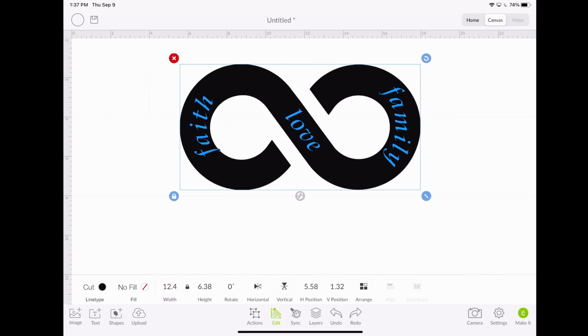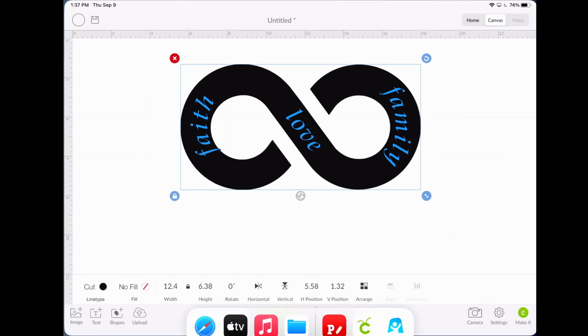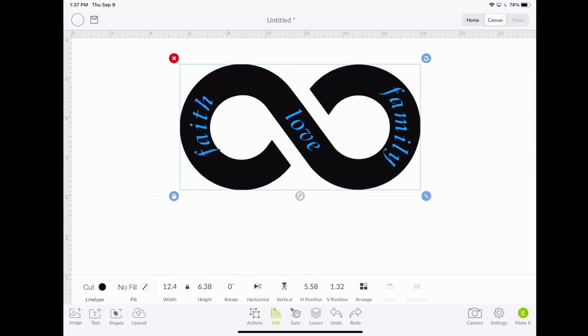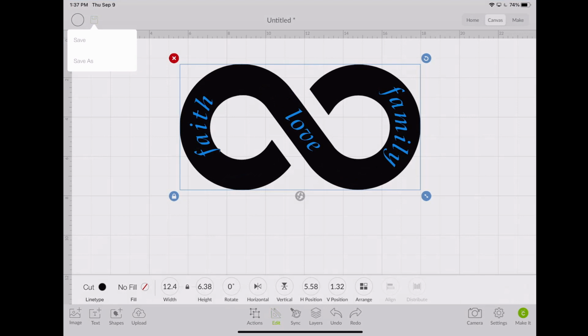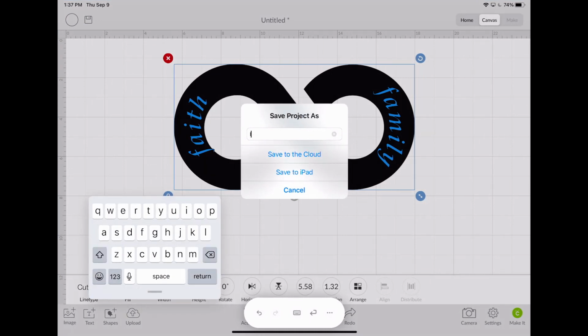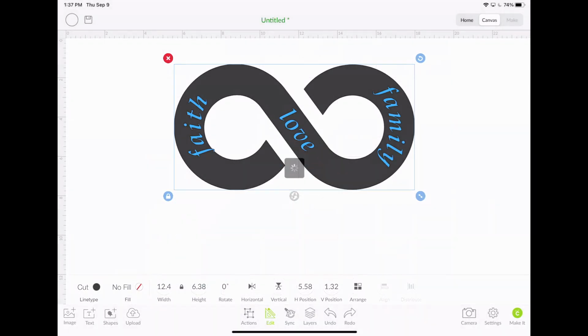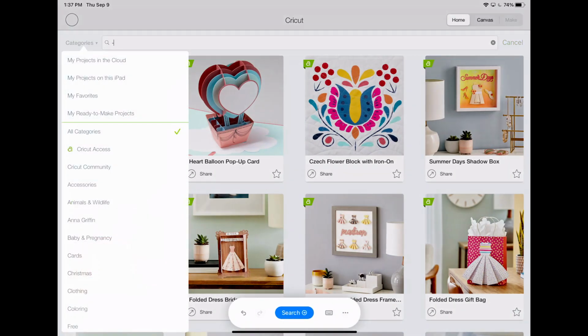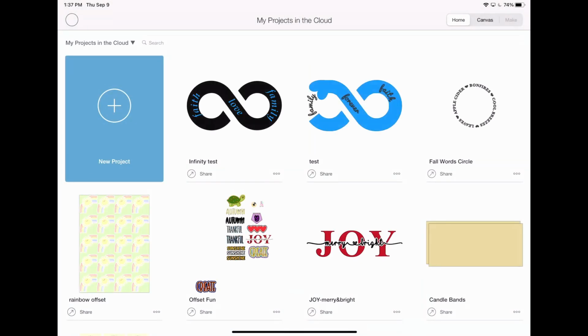But let me see if I can bring up Design Space and just show you one that I was messing around with earlier. Let me just get out of here. So if I go to Design Space, I'm going to save this just in case I need to get screenshots. Hold on one second. Okay, and I'm going to save to the cloud. I'm going to hit Home, and I'm going to go to My Projects in the cloud.